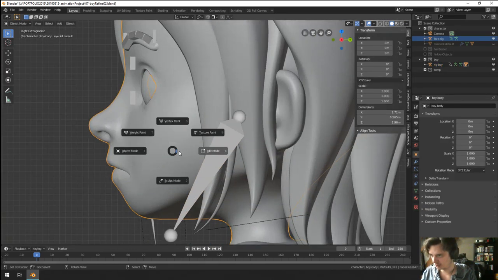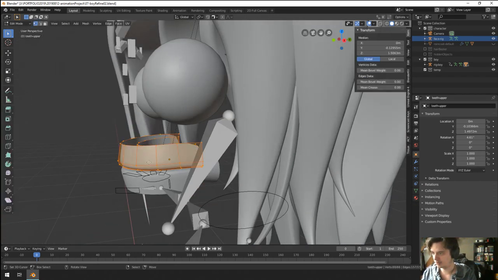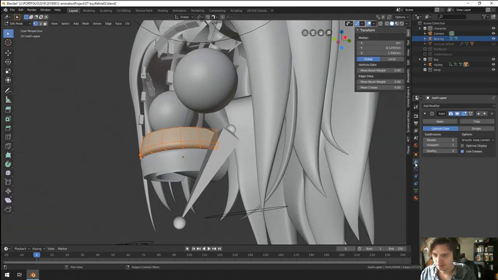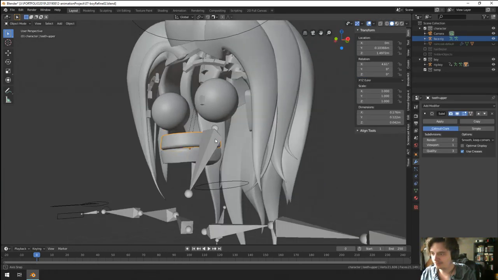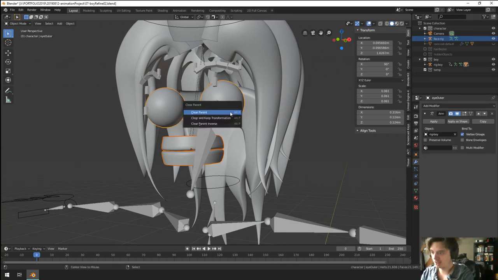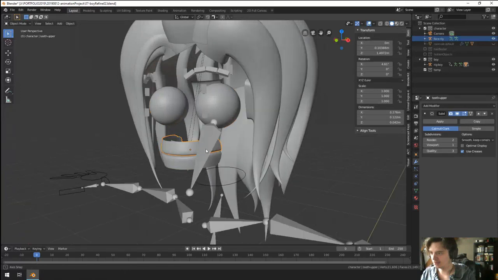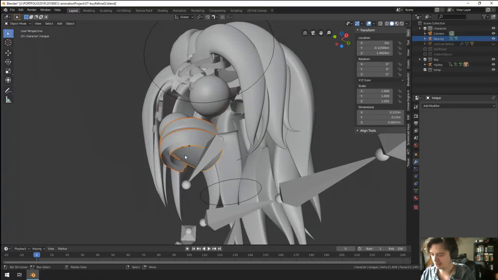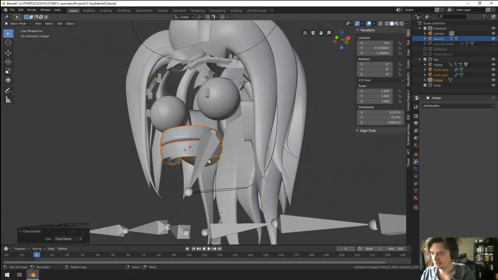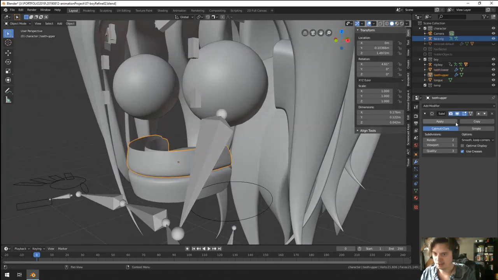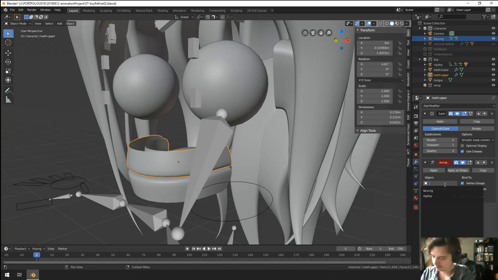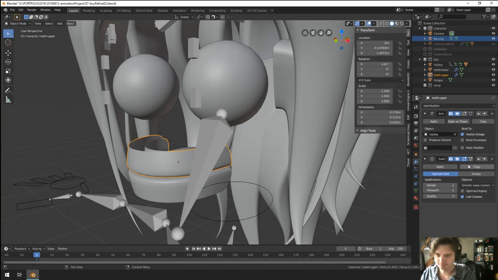Object mode, edit mode, no. For that, hide the body for a second. Don't take that out of context. For these I'm going to clear the parent. Oh, not for the eyes, what am I doing? For these three I want to clear the parent. Okay. And what I want to do is add an armature deform of the rig.